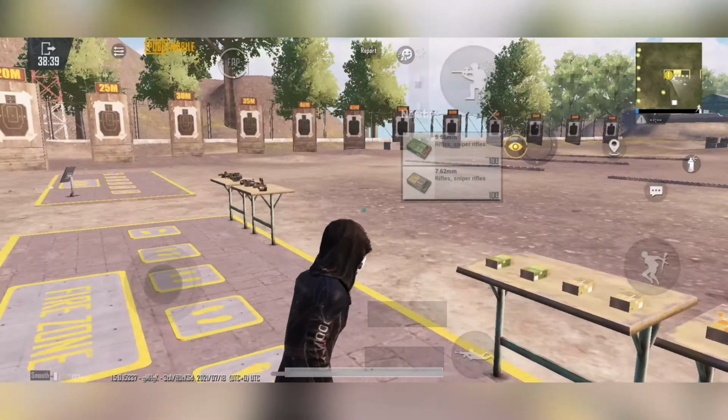Next sensitivity setting is the camera sensitivity setting. So here you have third person, no scope. Basically this is the finger movement. I play with gyro, but this also affects it. When I swipe the screen, this sensitivity affects how fast or how slow the screen will move when I use my thumb to swipe.